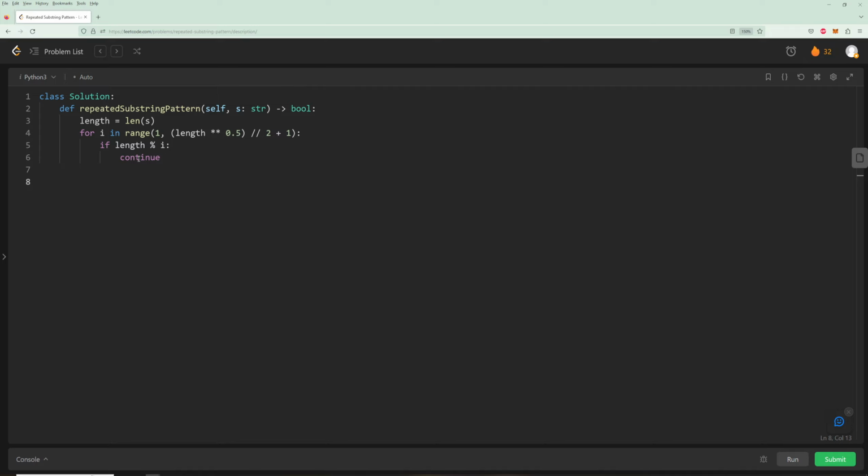Okay. Now what we need to do is get both of the numbers, right? We need to get the divisor and the other number. So let's do that. We're going to say for divisor in, and then we're going to have the two numbers. The first number is i, right? We know i is valid. If our length is 12 and 12 mod 3 is 0, that means we know 3 is valid. But now we actually need to do 12 divided by 3 to get the other value. So let's get the other value, and it's going to be length divided by i.